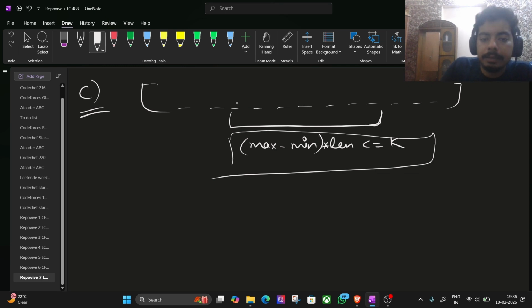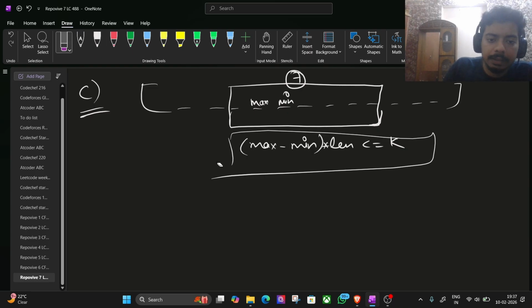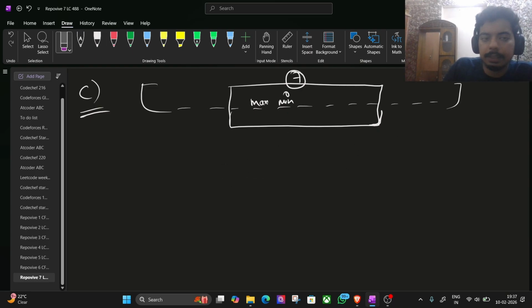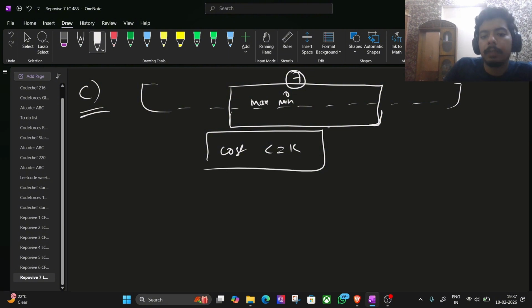Take an example like this subarray, whose maximum is here and minimum is here, and its length is 1, 2, 3, 4, 5, 6, 7. So length is 7. Now I am saying that this subarray's cost is less than or equal to k. For this particular subarray, if this is true, tell me, if I reduce its length by 1, will it still be true?